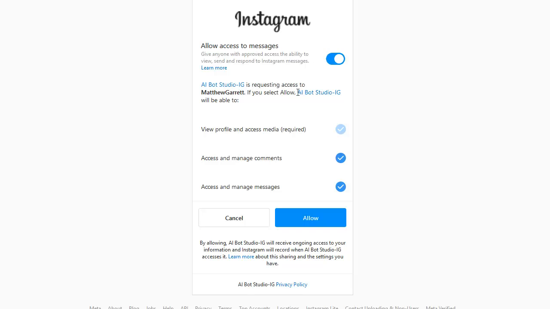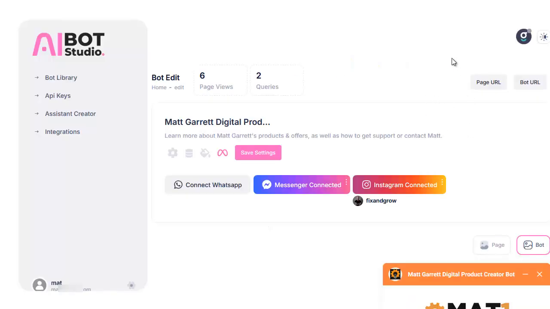So I'm going to allow access to messages and leave the other bits and pieces ticked, and just click on Allow to make sure it's now got access. And once that's completed, it basically closes that window down and comes back, and you can see that we now have Instagram connected to my Fix and Grow account. Now, that is a fairly new account. I've not got anything on there yet.